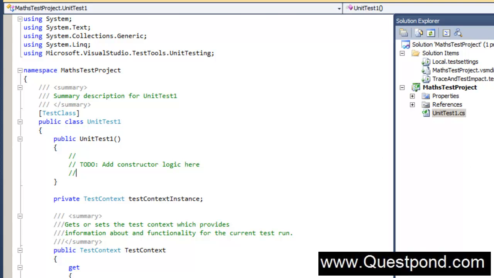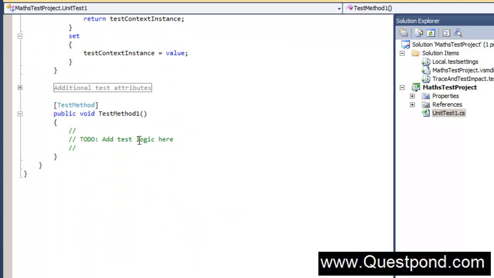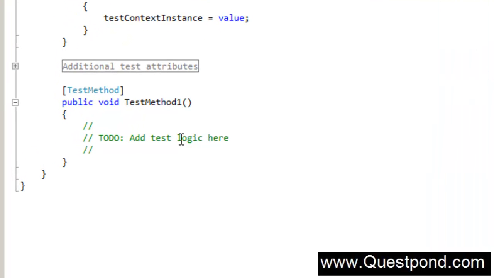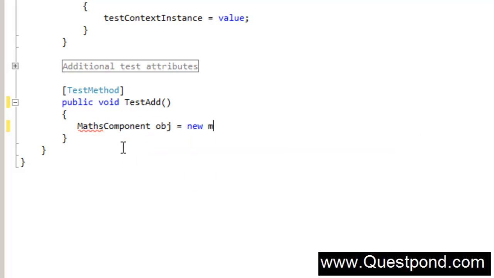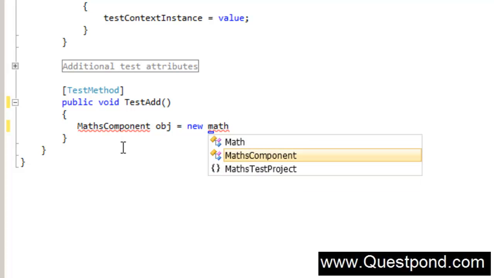So that's my test project created. Now, as we said, this maths component is going to have two methods. One is to do addition and the other one is to do subtraction. Let's go ahead and write a test case which will do test add. This test case will test the add function of our maths component. So we'll say here MathsComponent obj is equal to new MathsComponent. One important point to remember here is that I have not yet created the maths component. I have not written a single line of code. But what I'm doing first is writing the test case.